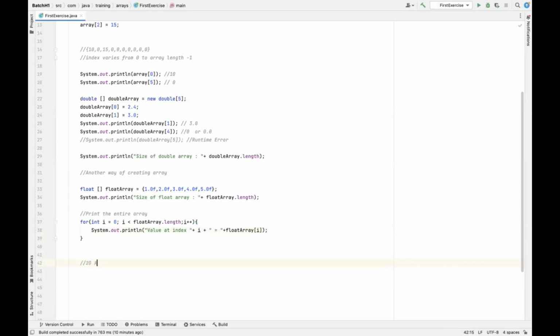So 2D array. What basically is a 2D array? A 1D array, you have seen, is something where we are passing value 1, comma value 2, comma value 3, and so on up to value n, right? Everyone with me? So this is what we have already seen. Now what is a 2D array?